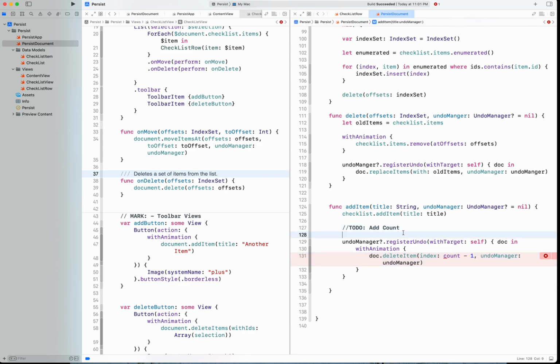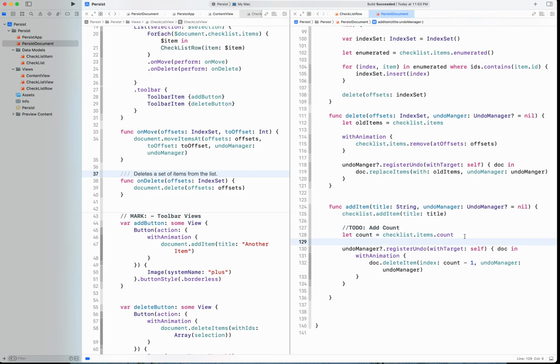We need to know where we're at on this checklist, so let count equal checklist dot items dot count. Now we've got this count. So what's going to happen here? We're going to add an item. Currently, the way it's set up, that item's being added at the very end. So we go to the very end, and that's how many we have. The index of how many we have minus 1 will be that last item we just added. It's minus 1 because remember, arrays start counting at 0. So that's our add item.